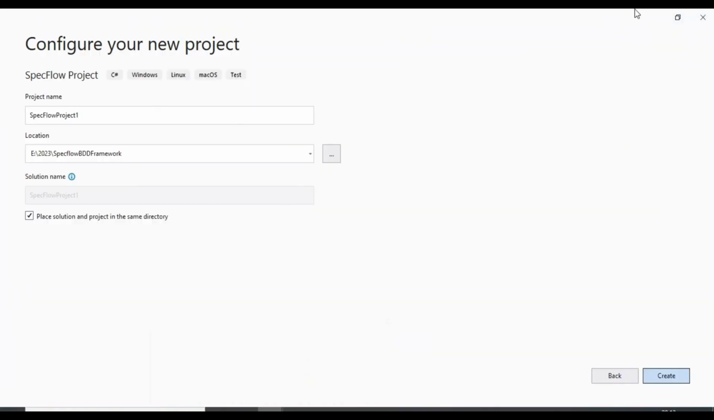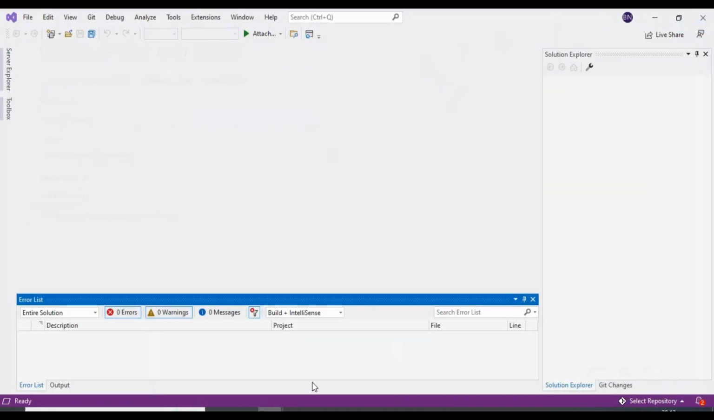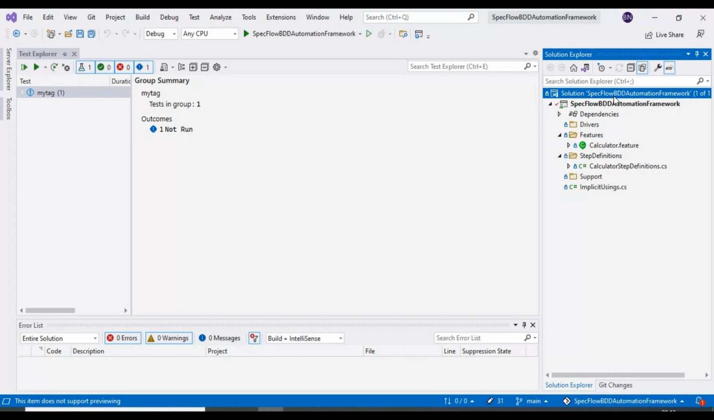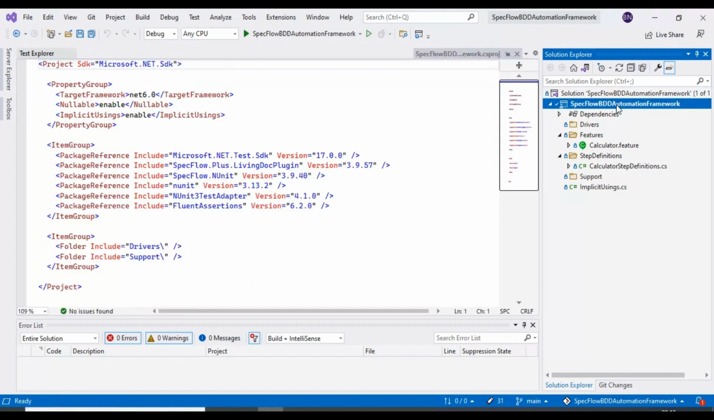In my case I have already created the project and I have opened the solution in Visual Studio. Once you have created a project, you will see the project folder structure like this. This folder structure we have already seen in the PPT. So installation is done. We have created a project.